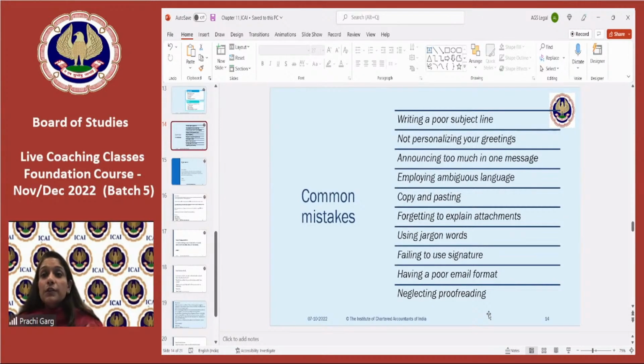Also, you attach documents along with it to make sure you don't forget that before sending the email. Use jargon words. Now, we've been talking about jargon words everywhere. Jargon words are always used within the same industry with people who understand that. So if you're writing an email to somebody like that, maybe you can use some jargon. But other than that, if you're sending an email to so many people together, avoid jargon words because not everybody will understand it.